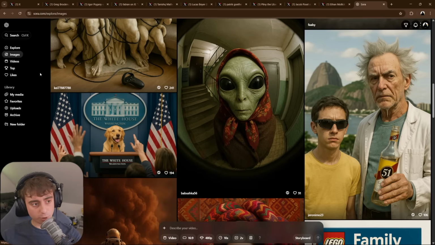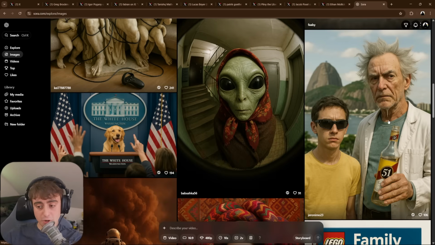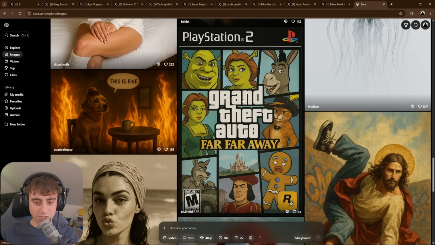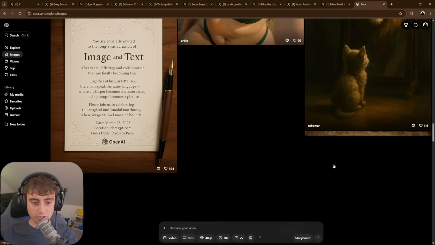By the way, if you go on the Sora website and go to images, you can actually see a bunch of these new native image generations. I really like this Rick and Morty one. Golden Retrievers Run in the White House. PlayStation 2, Grand Theft Auto Far, Far Away. Yeah, the list just goes on, man.